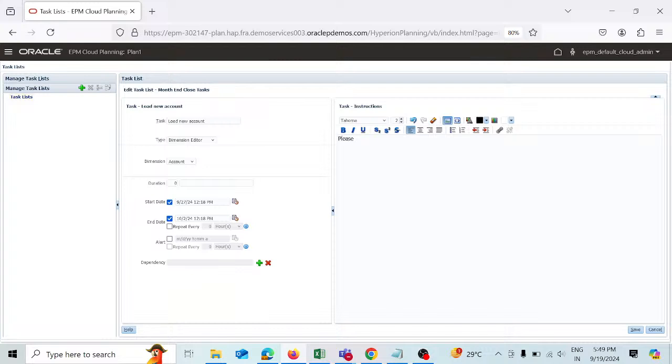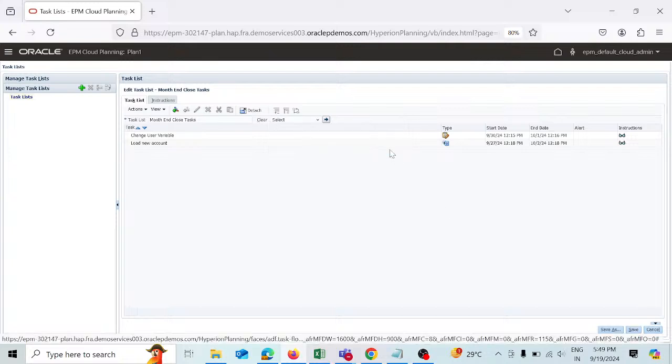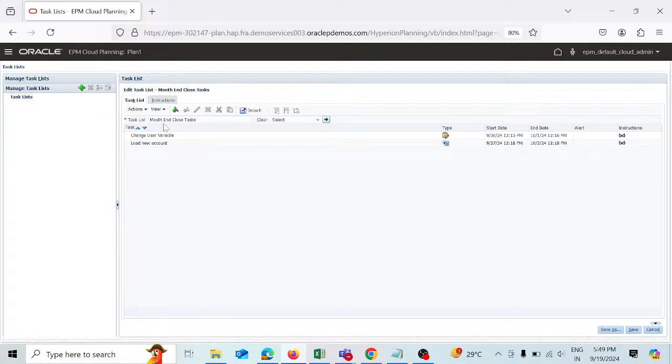So I'm providing the instructions here. Please load the accounts new metadata from ERP server, and I will save this. So here you can see month end close task. Under this we have created 2 subtasks.